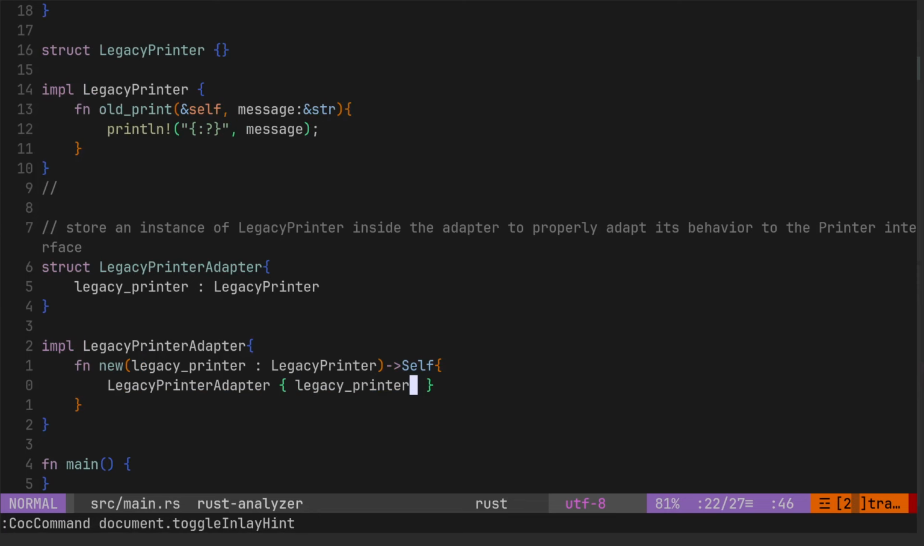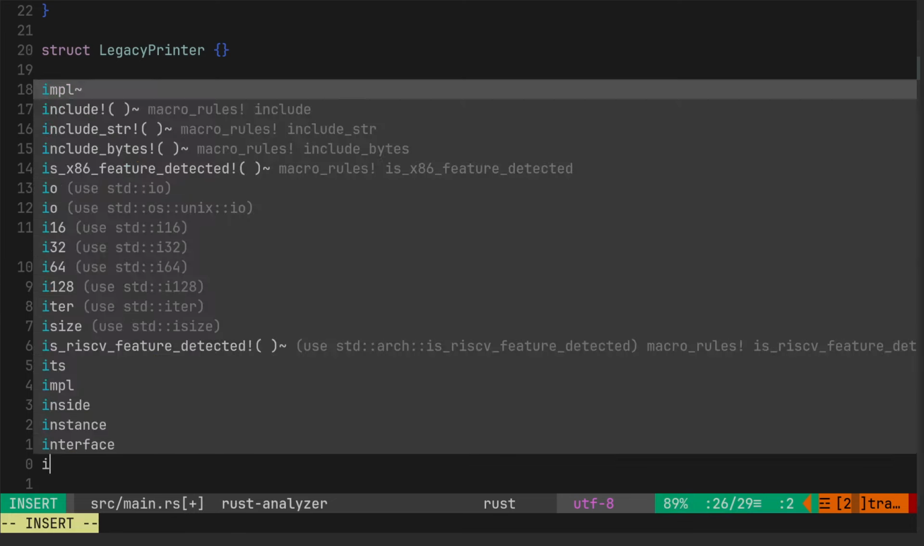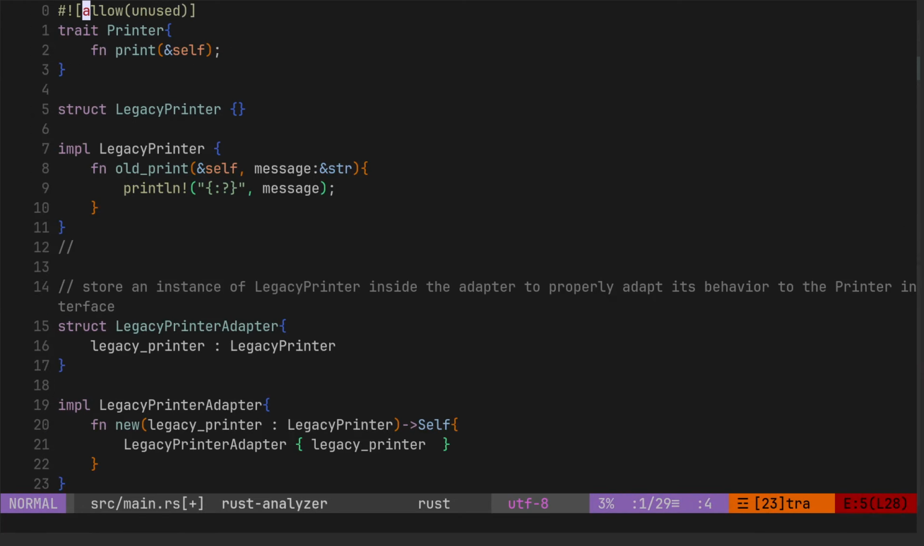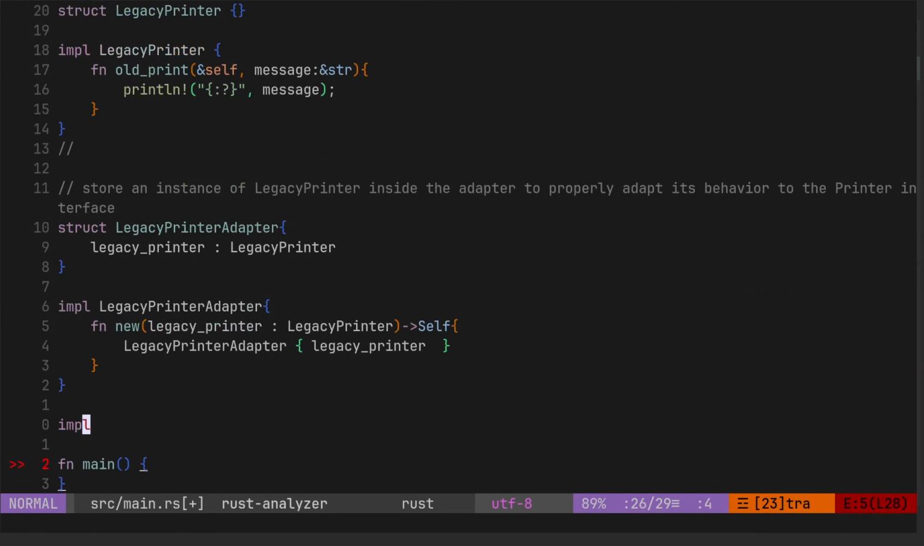If I toggle inlay hints. There we go. Right. So we've got everything here now except for the import of the Printer trait for our LegacyPrinterAdapter. Already written trait, which is at the top. So this will be the last part.